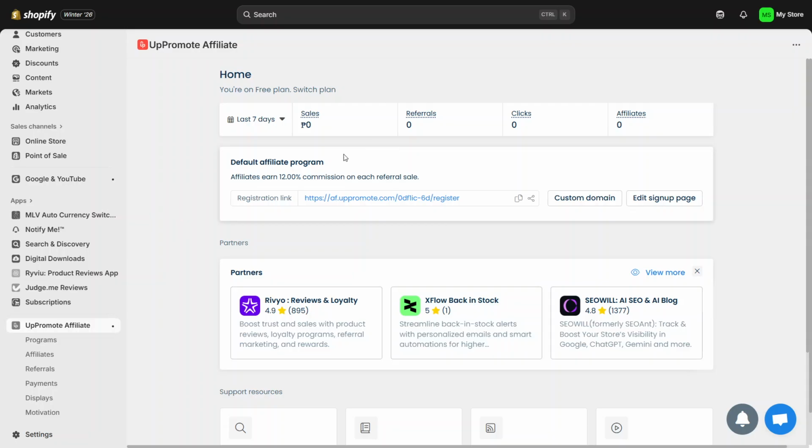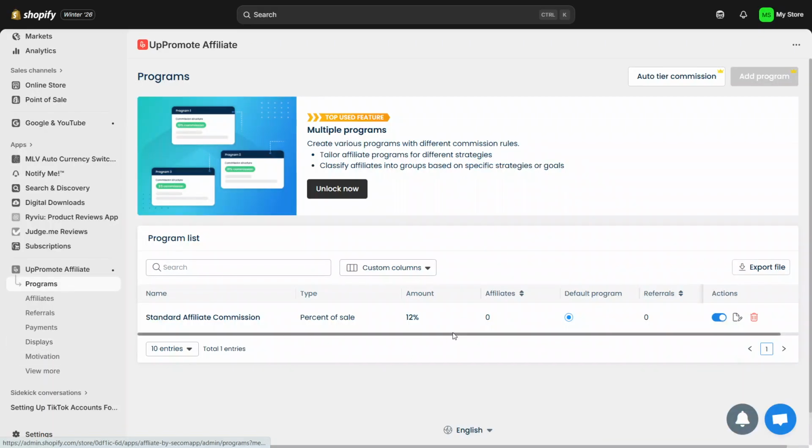On the left-hand panel of your Shopify admin, you'll now see Up Promote Affiliate. Click on it, and under that menu, select Programs. You'll see a default standard affiliate program already created for you. Click on that program to start editing it.